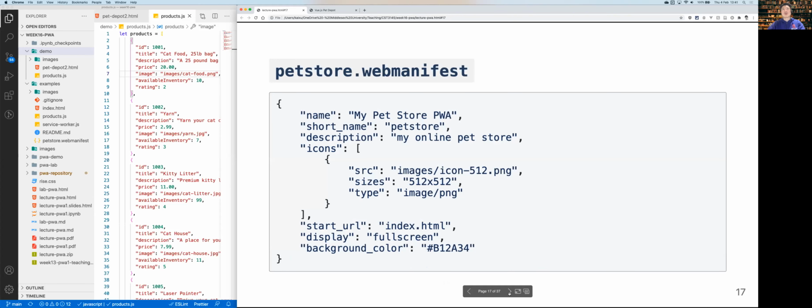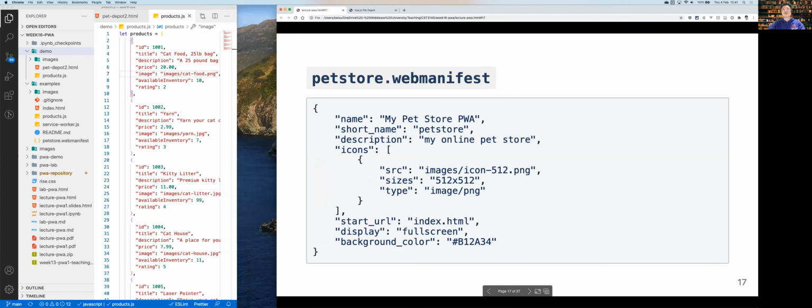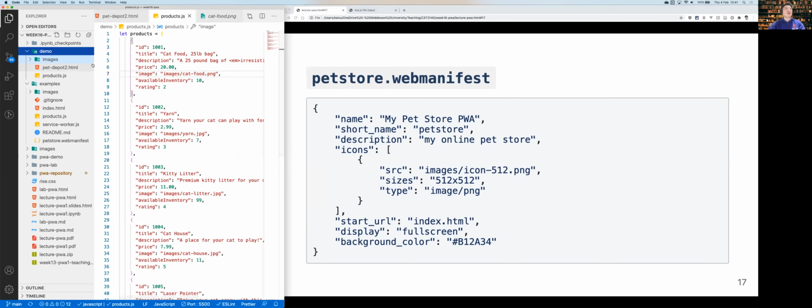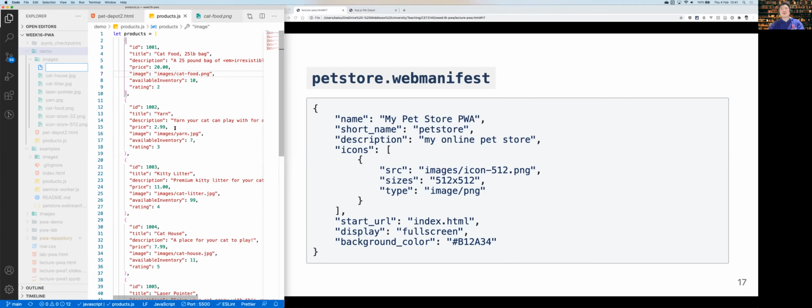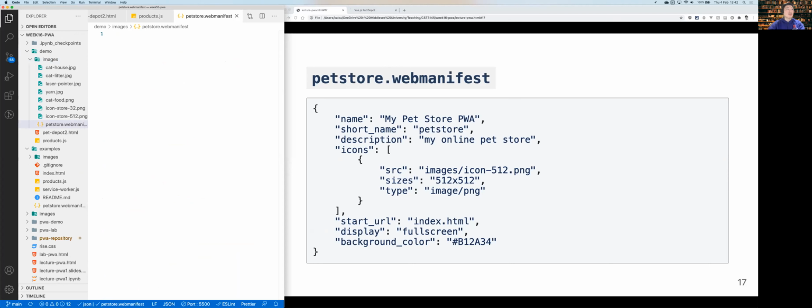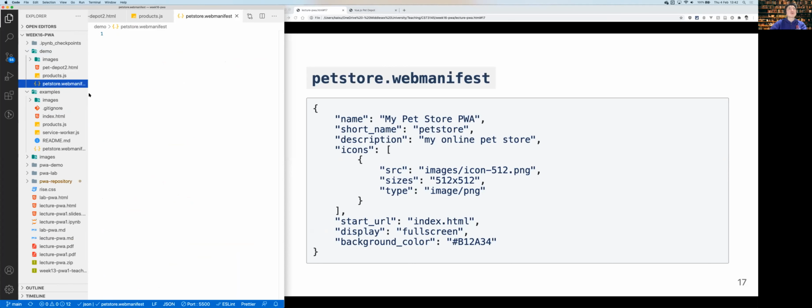Okay, and so we're going to create one now. What I'll do is, let me make this slightly bigger. I need to create a new file, and I'm going to create a file called petstore.webmanifest. You still put it under images. Let me move this one here. Okay, so it's opened.